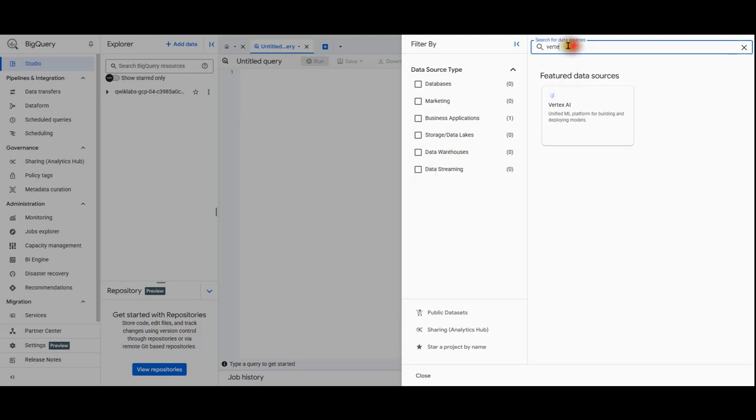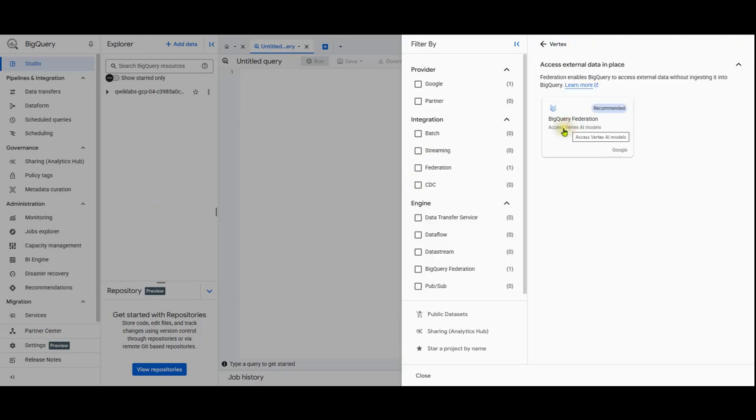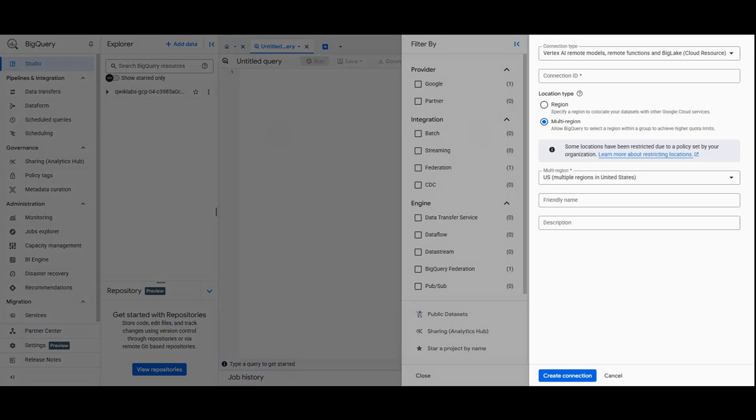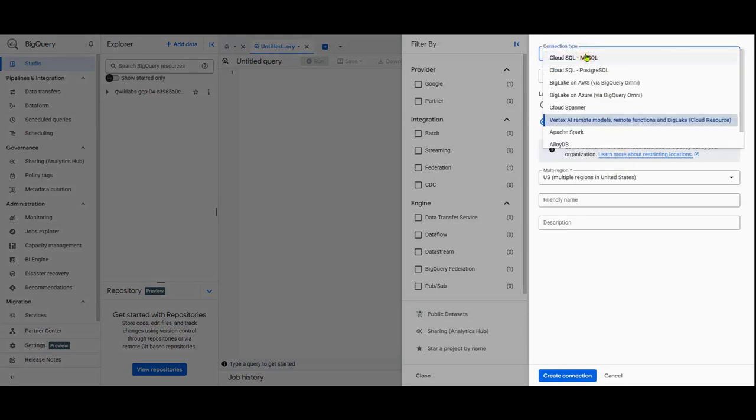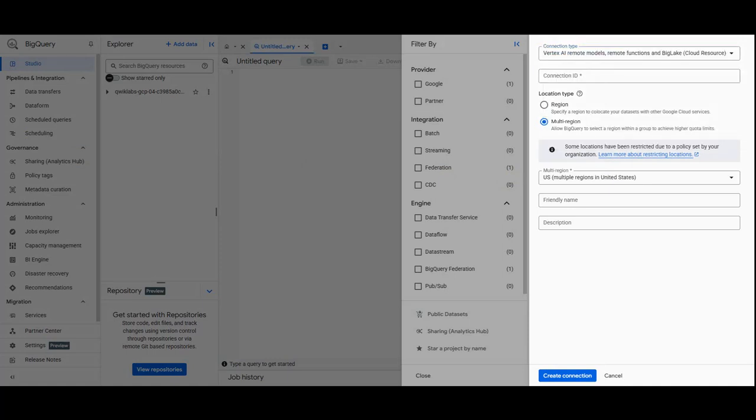Note, alternatively, if you do not see the option for +Add followed by Connections to External Data Sources, you can click +Add Data, and then use the search bar for data sources to search for Vertex AI. Click on the result for Vertex AI. In the Connection Type drop-down, select Vertex AI Remote Models, Remote Functions, and BigLake, Cloud Resource.